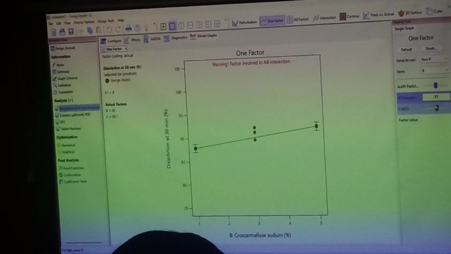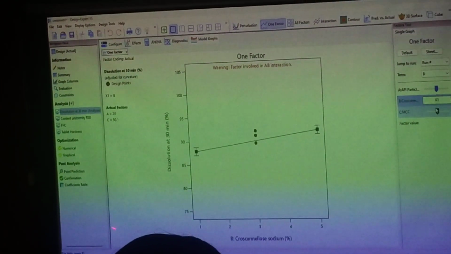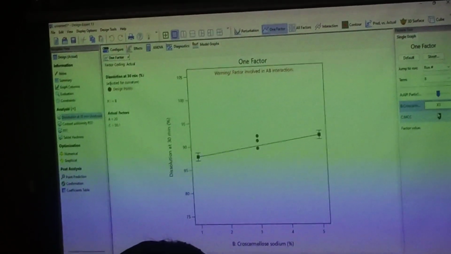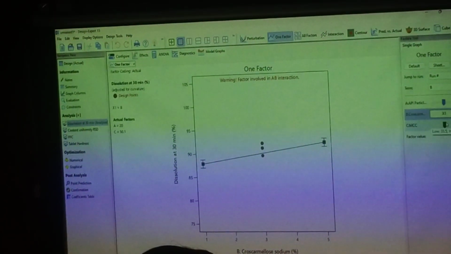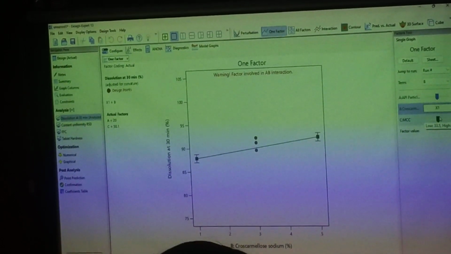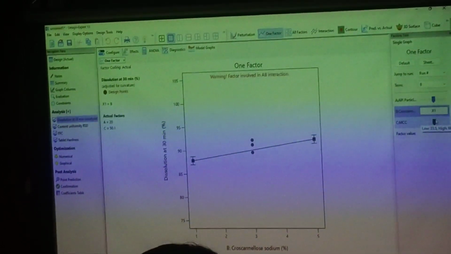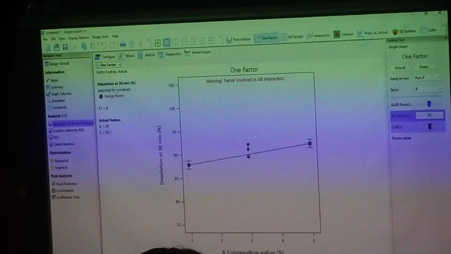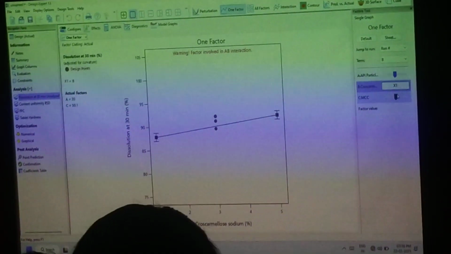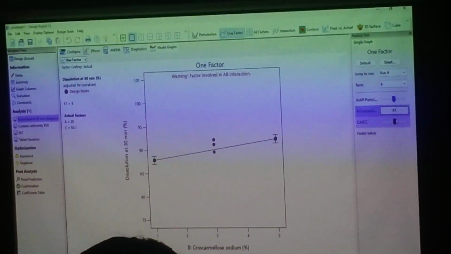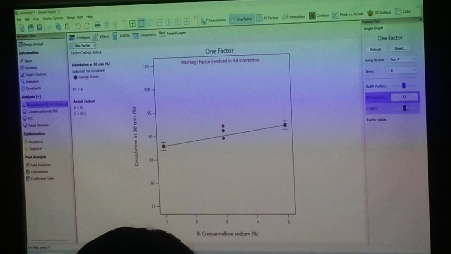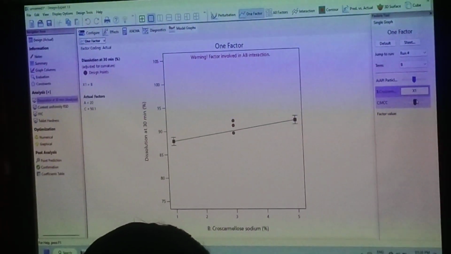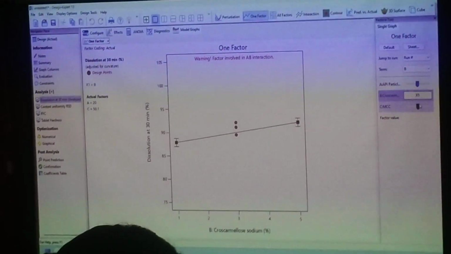What is the effect? An increase in cross carmellose sodium concentration gives a slight increase. When you are doing this analysis, you should also try to correlate. In the back of your mind, the Pareto chart, half-normal probability plot, and the regression or polynomial equation should be running. You saw that the coefficient for factor A was negative, right? With an increase, there was a decrease.